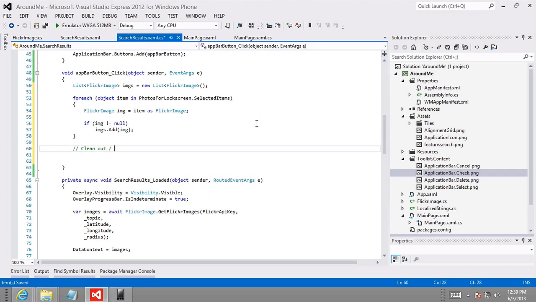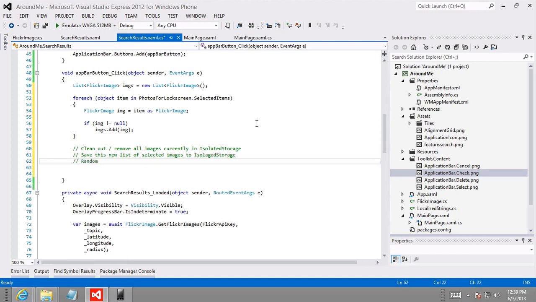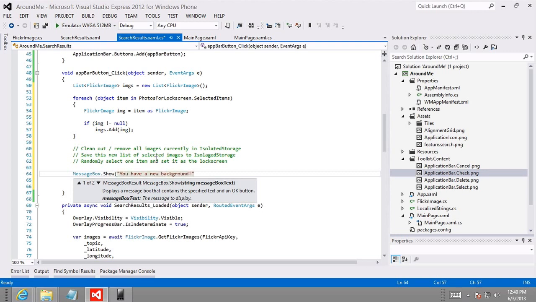First of all, I'm going to want to clean out all of the images that are currently in isolated storage. Then I want to save this new list of selected images to isolated storage. And then finally, I want to randomly select one item and set it as the lock screen. Once all these operations are complete, I want to give some feedback to the user that the set operation has completed. So we'll just show a message box, and the message we'll give is, I don't know, "You have a new background," assuming everything went okay. We'll give it a title, and let's have an OK button at the bottom of it.